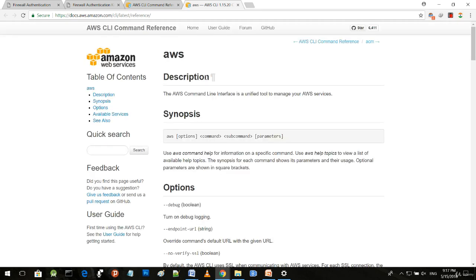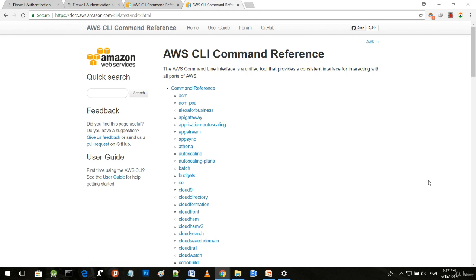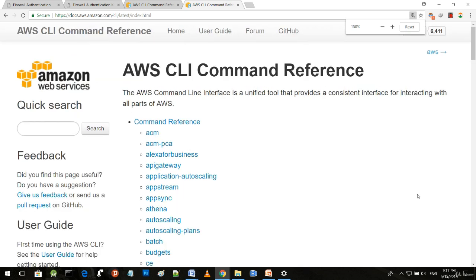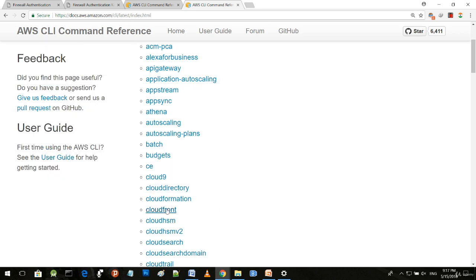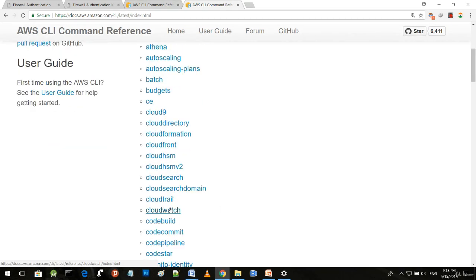So this is the documentation page that opens up. Move to the table of contents, and here you can see all the services of Amazon Cloud displayed in blue color, be it API Gateway, Athena, Auto Scaling, Cloud9, CloudFront, CloudSearch, CloudTrail, CloudWatch.